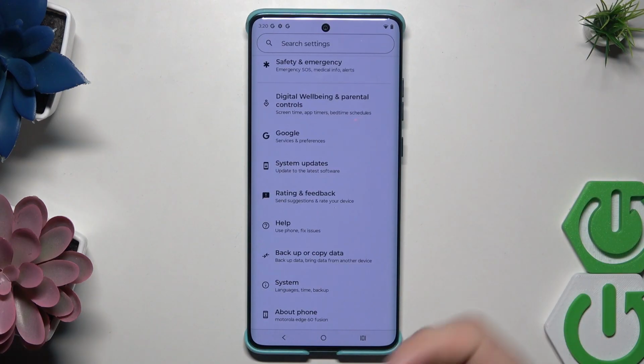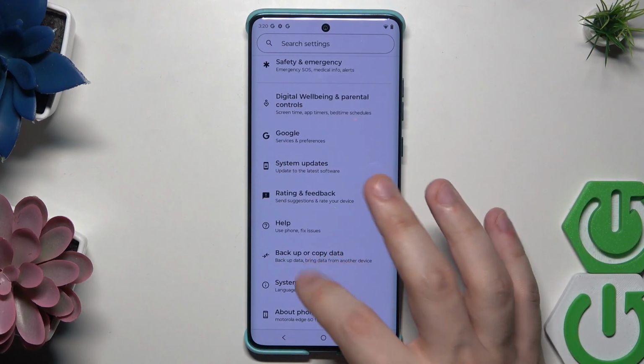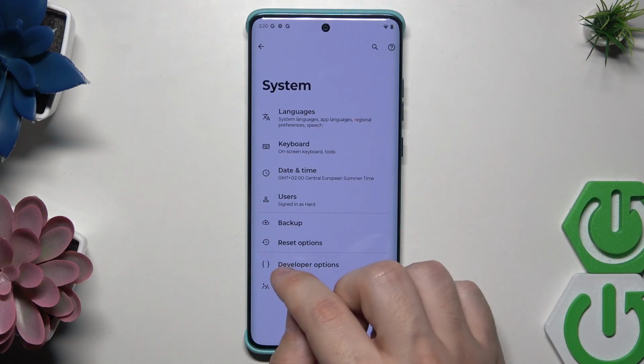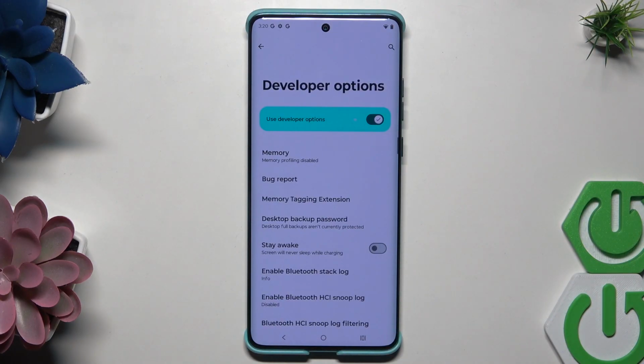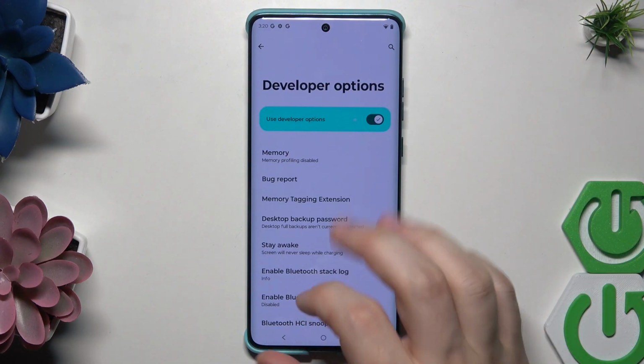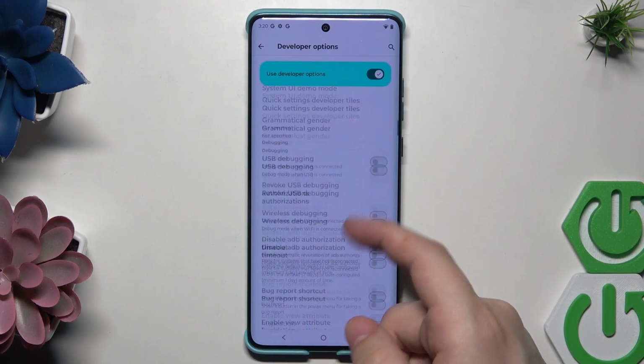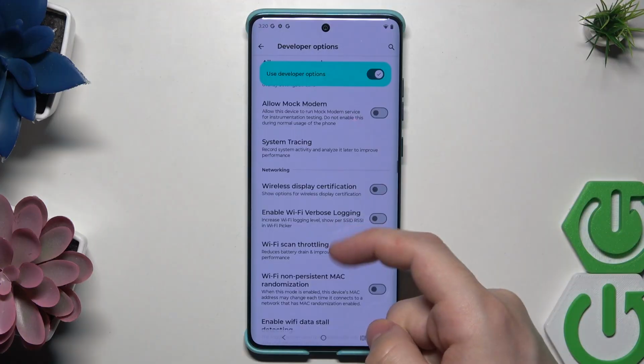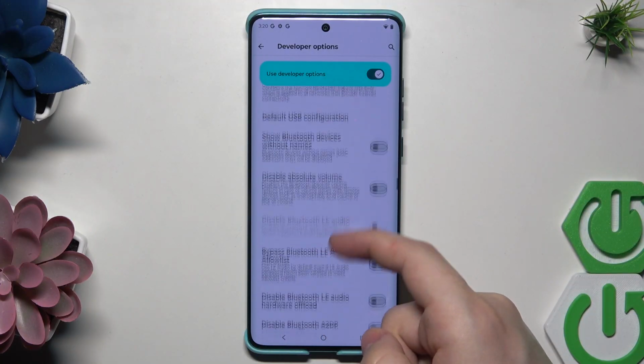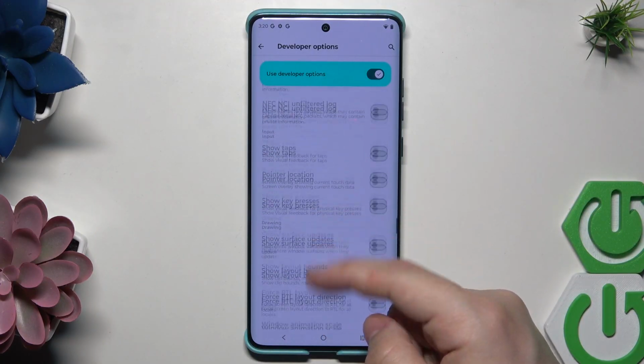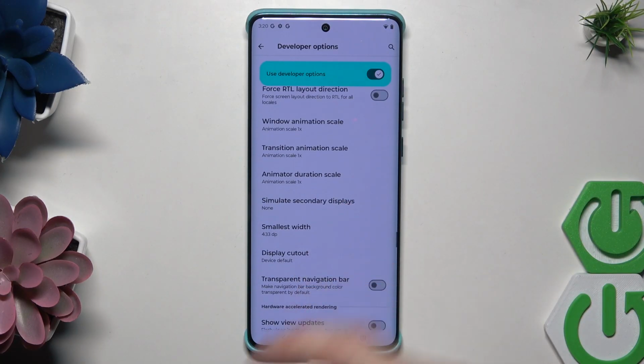Now let's get back, and now let's get into the system, and now in here we have developer options available. Alright, and in those options we need to find and change specific things. So let's keep on scrolling until we find, okay, here it is.